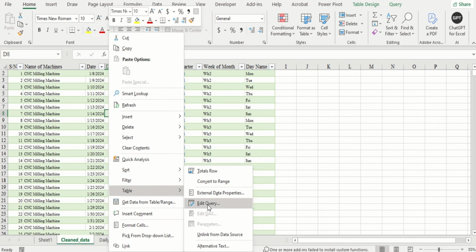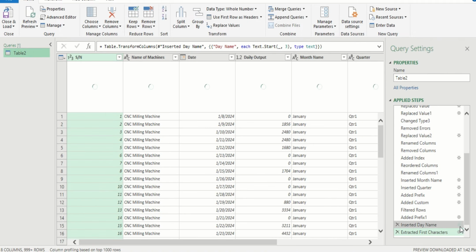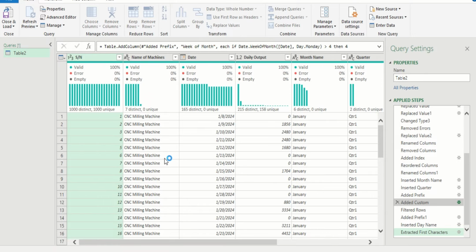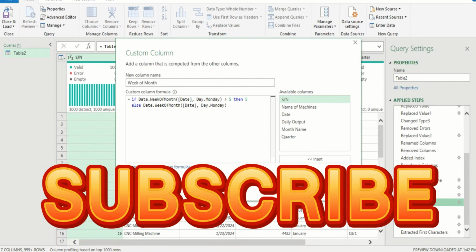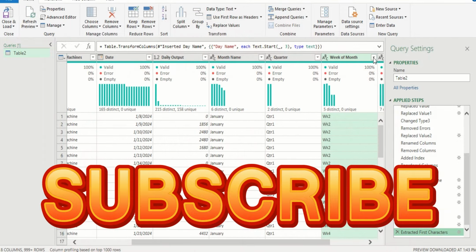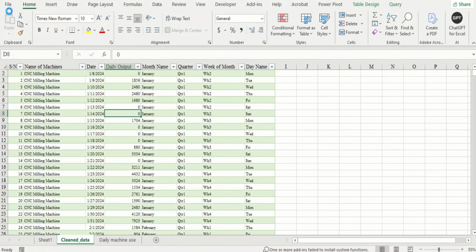So what we could do, let's go back to our data. Let's edit our query. For the custom column for the week, let's make it showing more than 5. Now for custom column. So this should work. So now we have 5 weeks. So let's go back. Let's go and load.